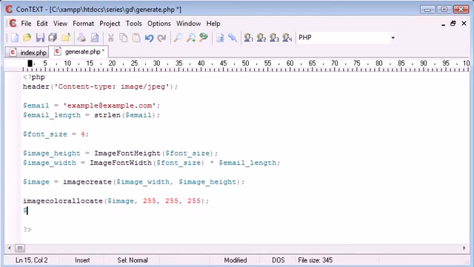So with the font, as with the font size, I'm going to say font underscore color, and this is going to be equal to image color allocate. So I'm using exactly the same function. I'm applying it to exactly the same image. So we've got image and image, but this time I'm going to set the RGB values to 0, 0, 0.